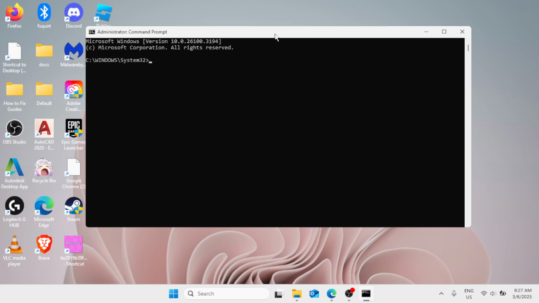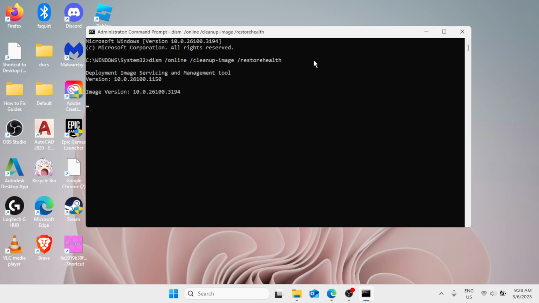Now here, let me type the command again. It's DISM space forward slash online space forward slash cleanup dash image space forward slash restore health. Hit enter. So this will repair your Windows image.